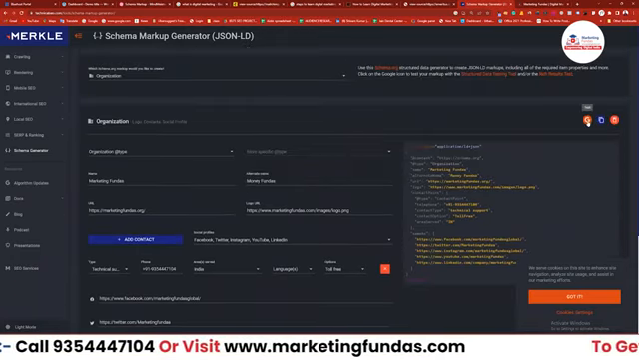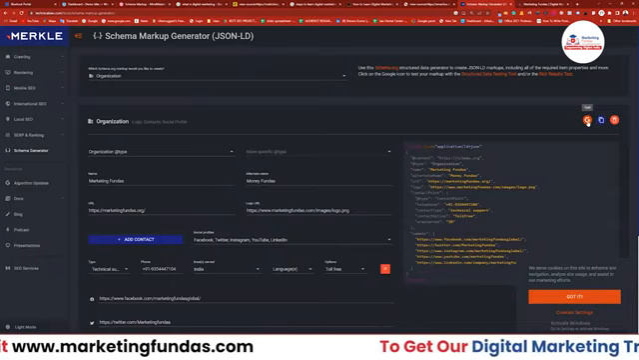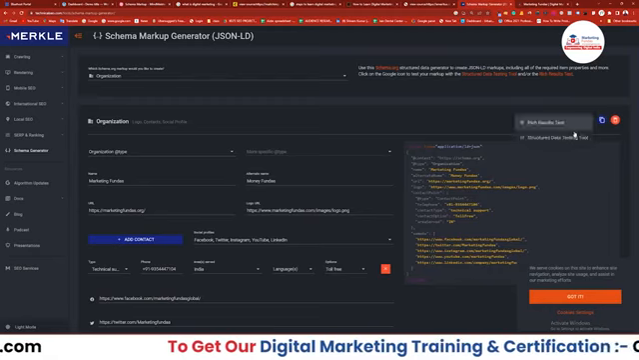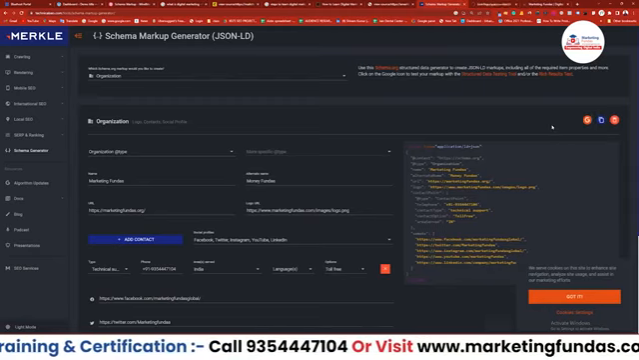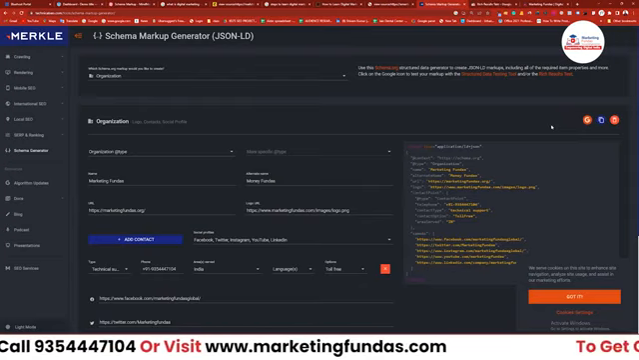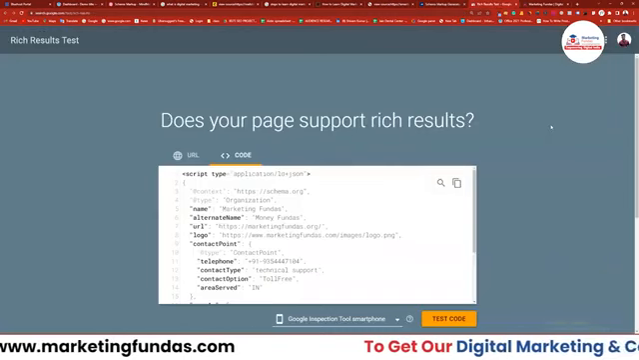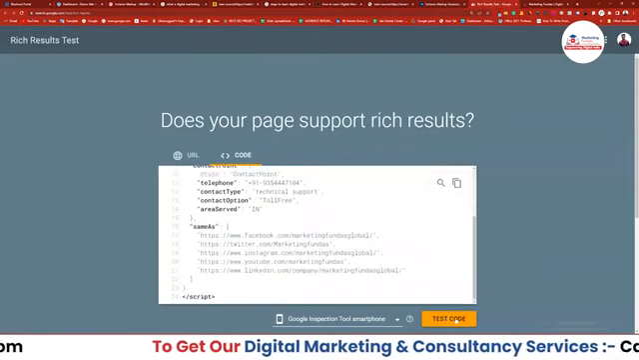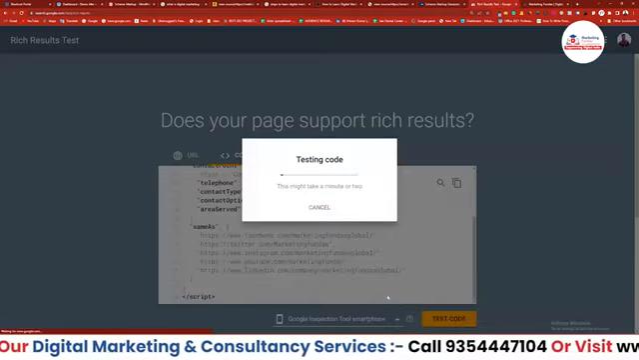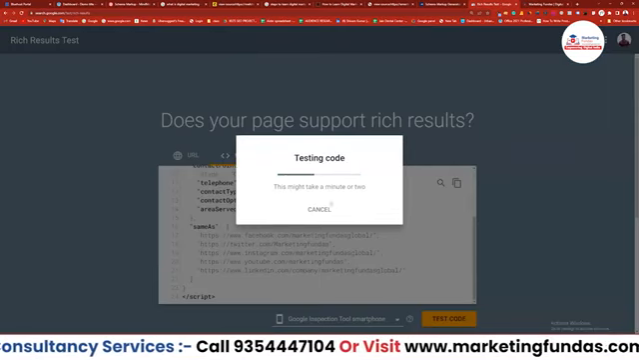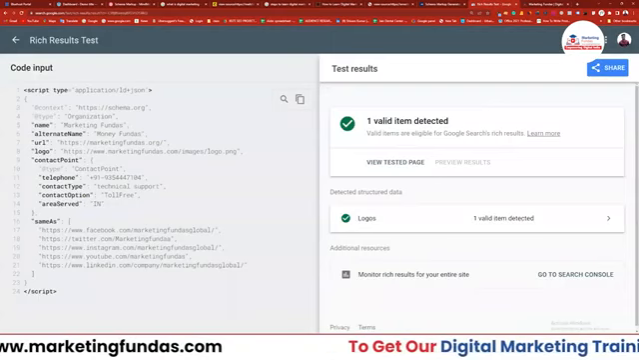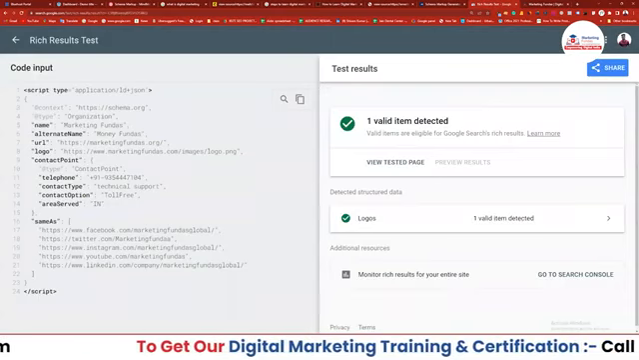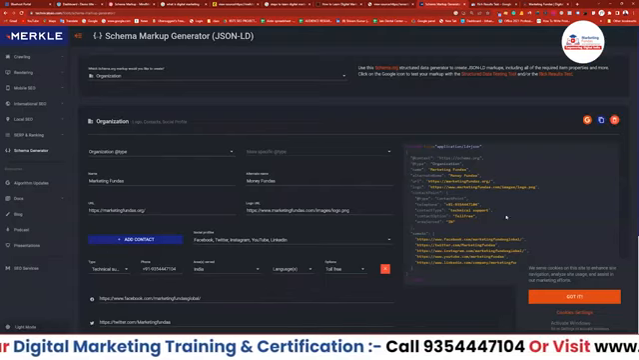Now if you want, you can test whether this script is correct or not. You can click on Test. Here you can do the testing of rich results, as I told you at the start: what is schema? It's a rich result. From here you can test the code. Your code is being tested. Okay, here it's entirely valid and you will not see any error. So we have tested the schema markup here.